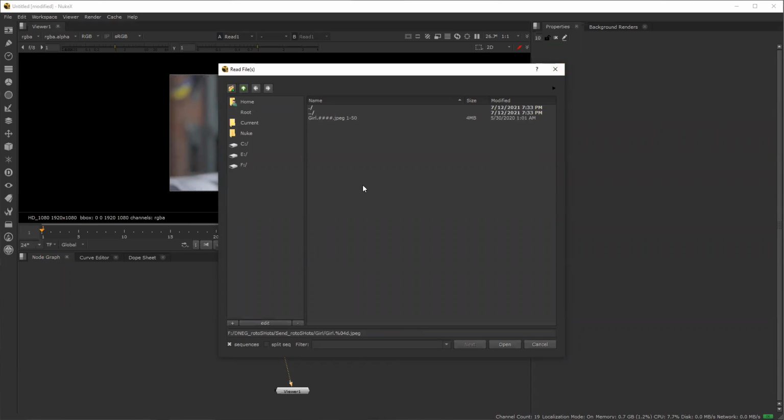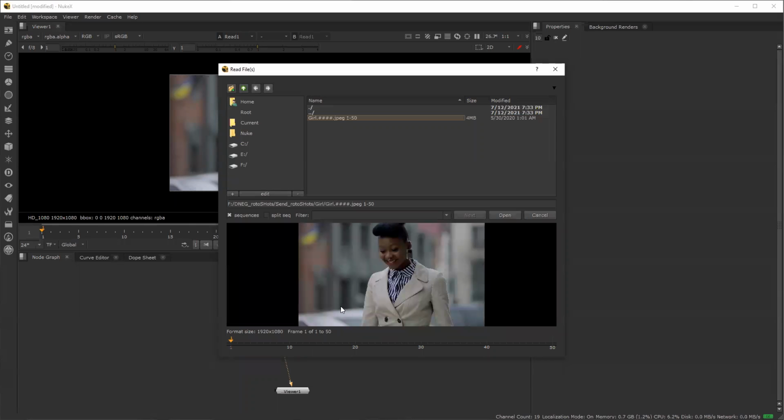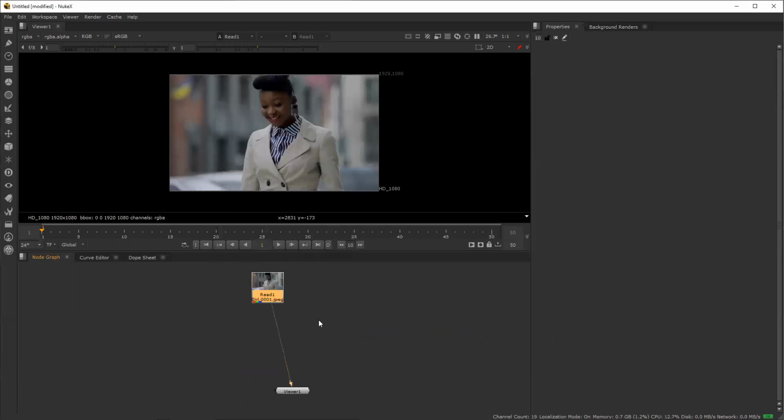The Read node will look like this, where you can open and see your files and everything. If you want to preview your file, just click on this, and here is the play button. Click here and you'll get an additional window which shows you the preview of your footage. It also shows some additional details like the number of frames, format, and size.